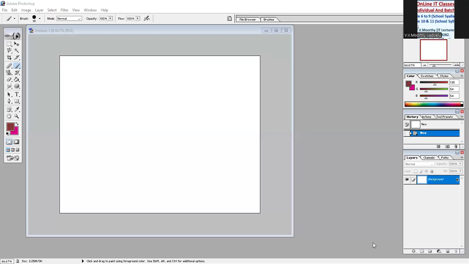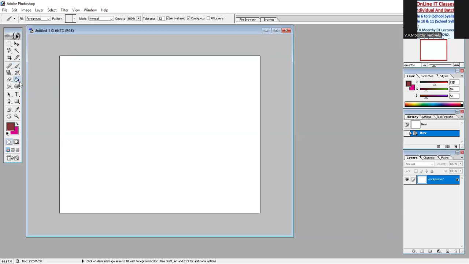Adobe Photoshop. Next unit. Okay, the brush tools. Brush tools. Gradient tools. Paint bucket tools.